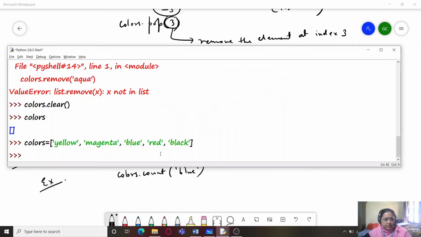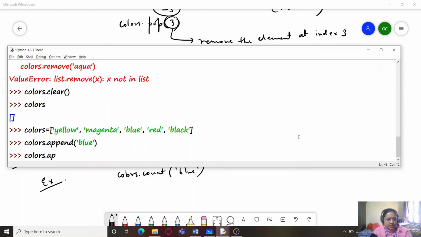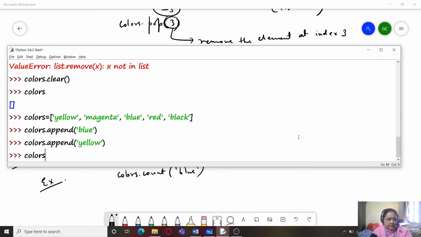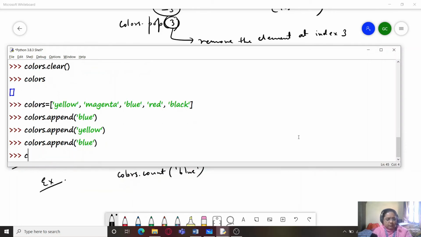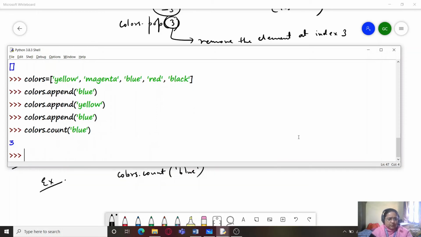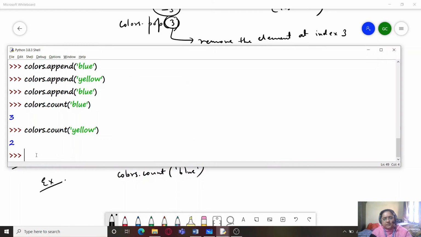So I'm just going to add another element over here: colors dot append blue, colors dot append yellow, and again colors dot append blue. And now we will count. So colors dot count blue. It occurs how many times? 3 times within the list. Colors dot count yellow. It appears 4 times within the list.